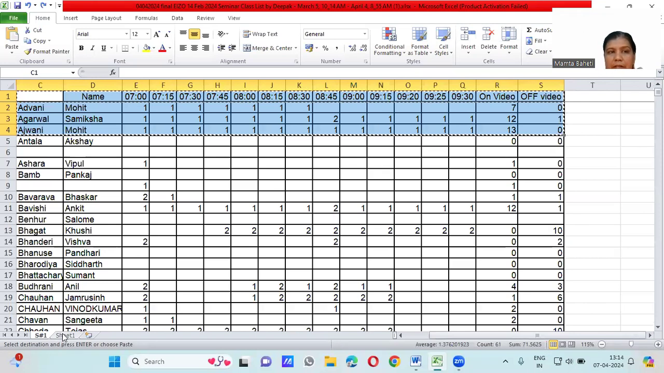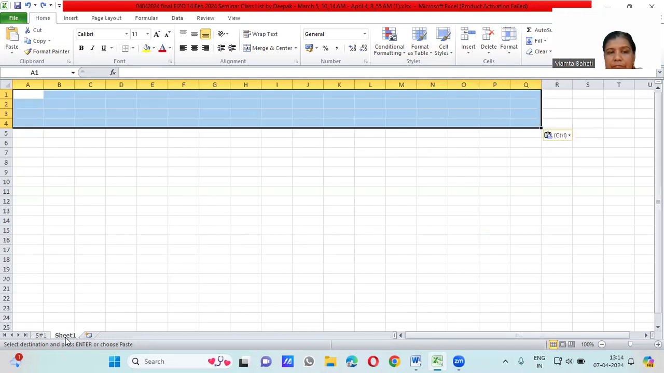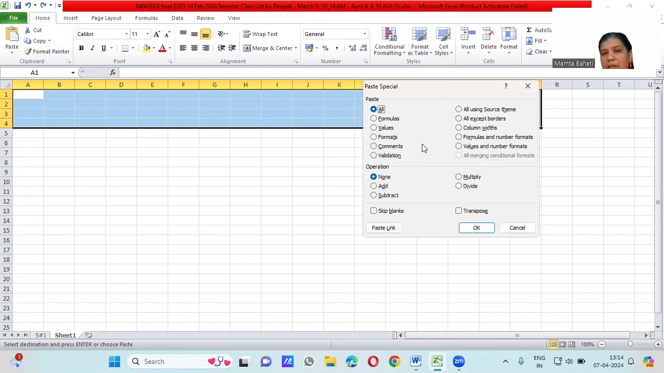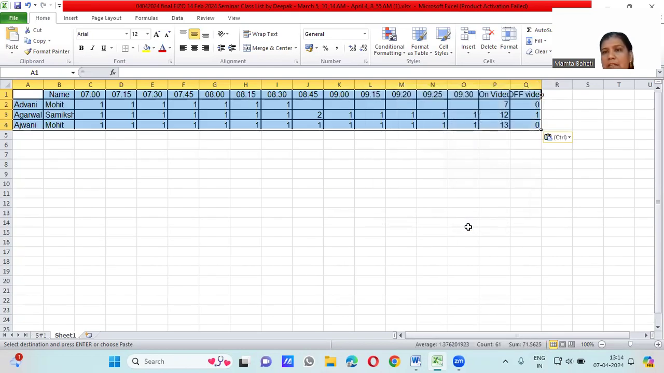Right. Now, one more thing, paste special. While doing it, I want all using source theme. From where I am copying, should I use the same formatting, same font style, same coloring, everything that is there in the source? That is what I am doing. See, it is taken with all the theme, all the font color, whatever is there. So it is from the source theme.